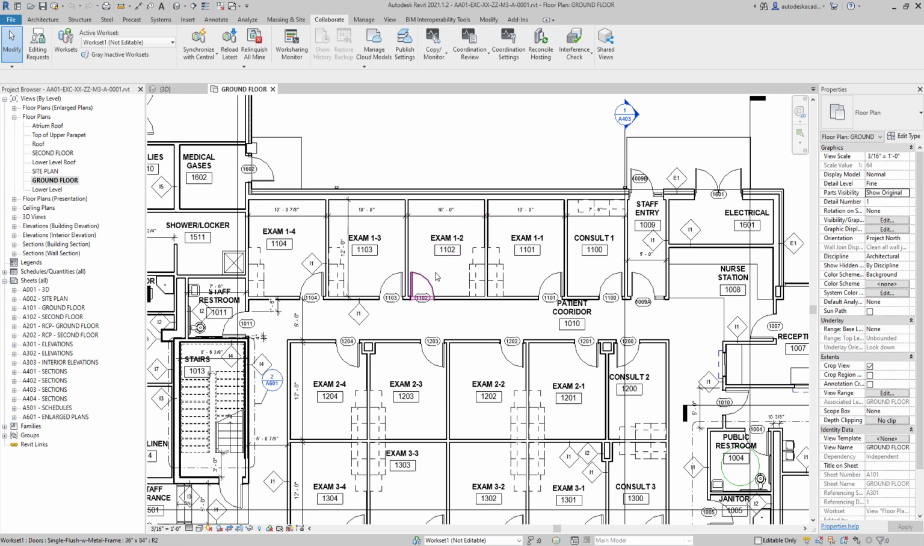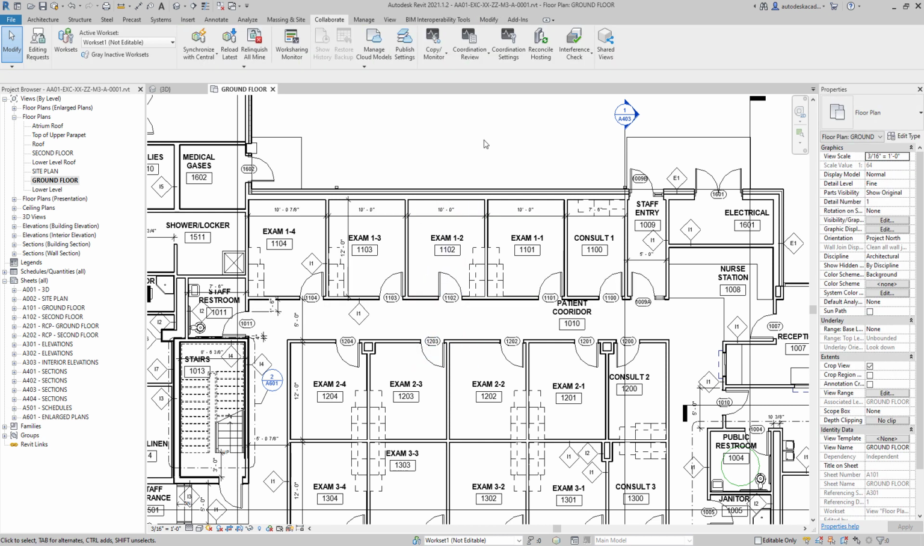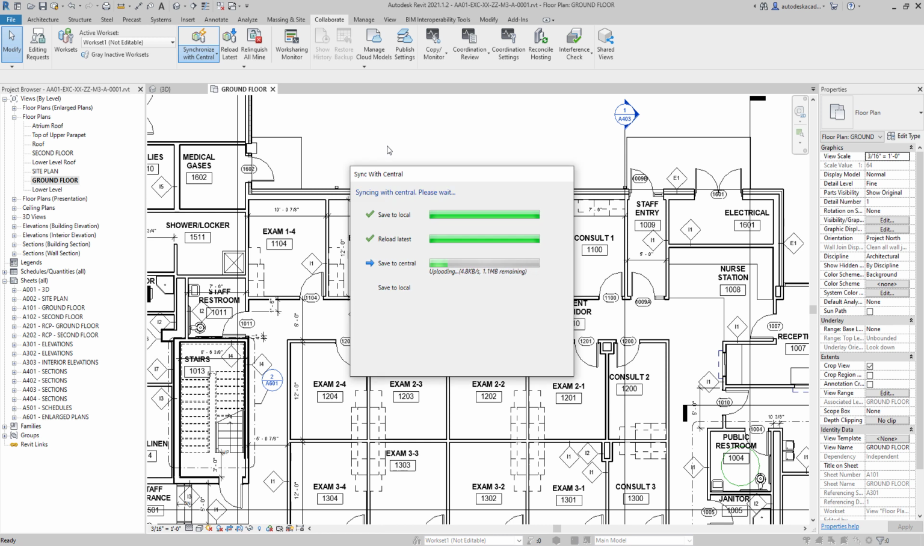Within this Revit project, we can make a simple change to the door. Simply dragging it across and moving it, we can now update this version in BIM360. Selecting the Synchronize with Central option, then Synchronize Now, this will then save these changes back to BIM360.